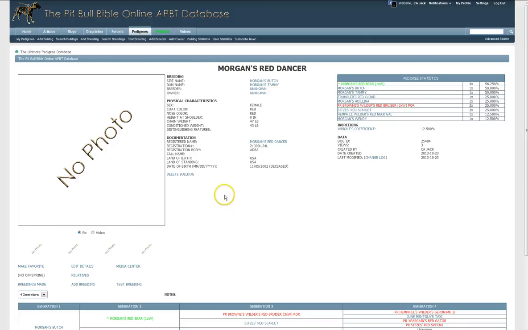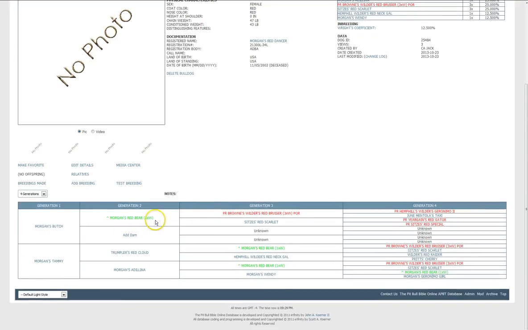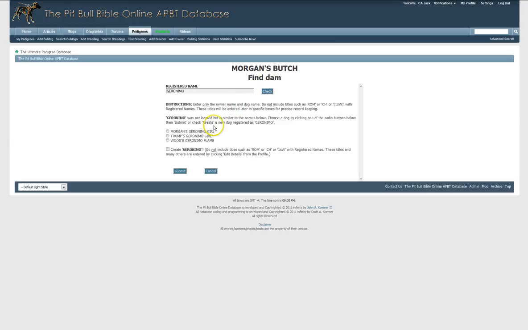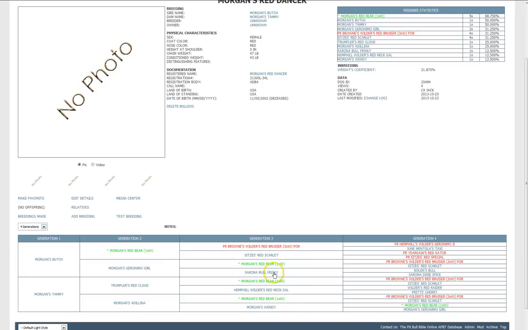and it takes me back to Morgan's Red Dancer, and so this part is filled in. Now the dam to Morgan's Butch is a bitch named Morgan's Geronimo Girl. So we go through this process. Why isn't it working? There we go. Geronimo. I don't need to put the Girl in because Girl will just put in more dogs. Morgan's Geronimo Girl is here. Bam. I now have a completed pedigree.